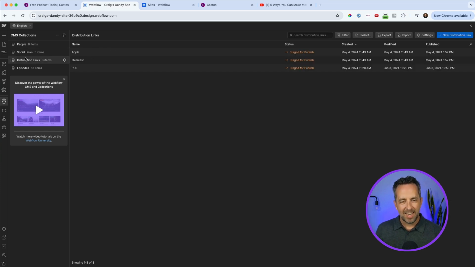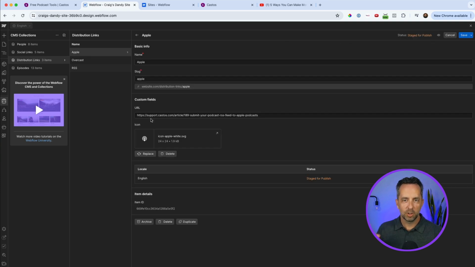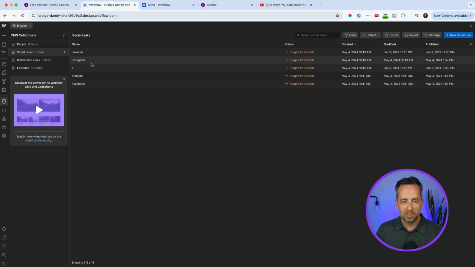And you're going to follow the exact same pattern for the distribution links, where your link to your show in Apple is going to be different than this, right? This is just an article on the Castos platform to show you how to get your podcast live on Apple. But it's going to be different, right? Overcast, your RSS feed is going to come from the Castos platform. All of these things are going to be different. All we're doing here is giving you a starting point. So literally all you have to do is come in and replace this link and hit save. That's it, right? So distribution links, social links, same thing.